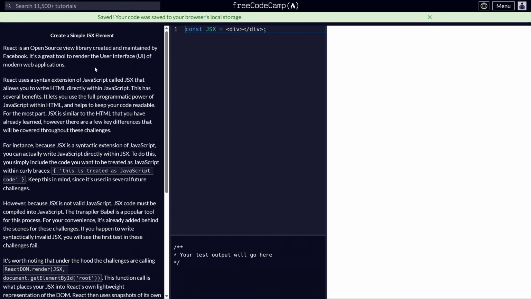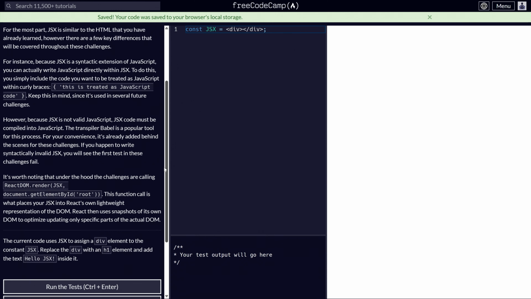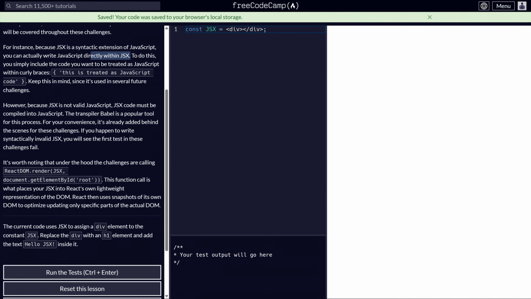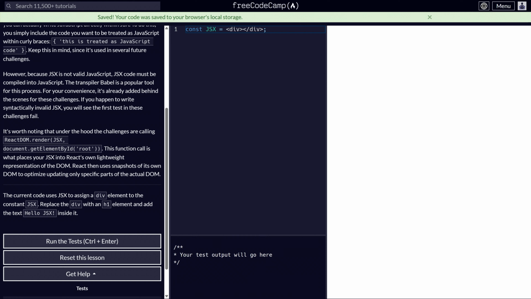For the most part, JSX is similar to the HTML that you've already learned. However, there are a few key differences that will be covered throughout these challenges. For instance, because JSX is a syntactic extension of JavaScript, you can actually write JavaScript directly within JSX. This is important, but you can't write JSX within any JavaScript. To do this, you'll simply include the code you want to be treated as JavaScript within curly braces. Keep this in mind, since it's used in several future challenges.